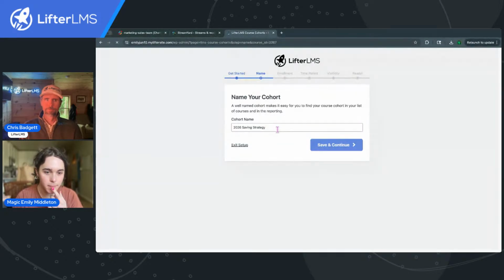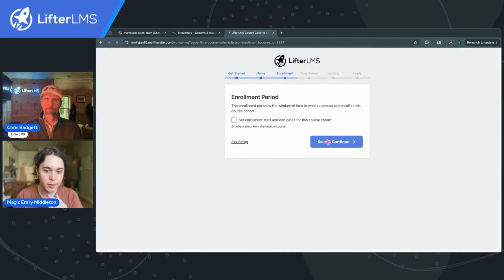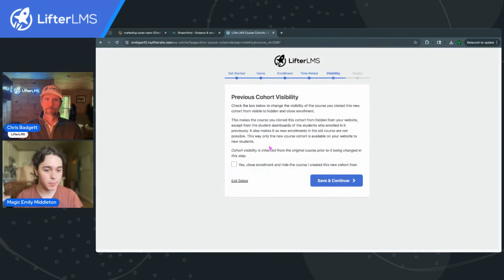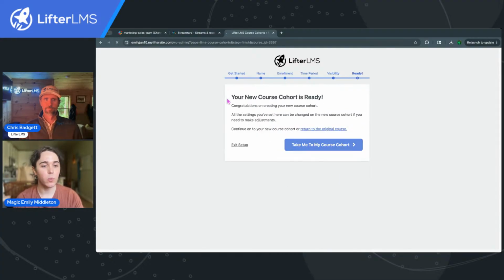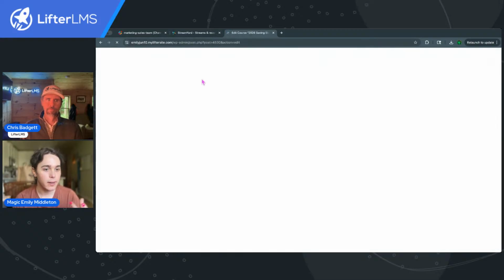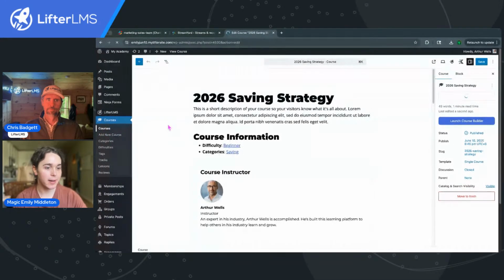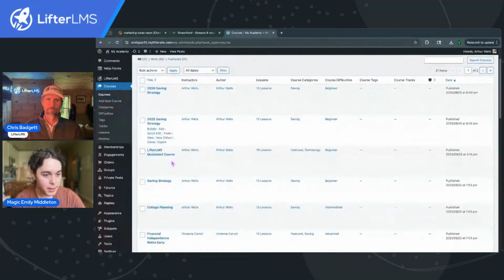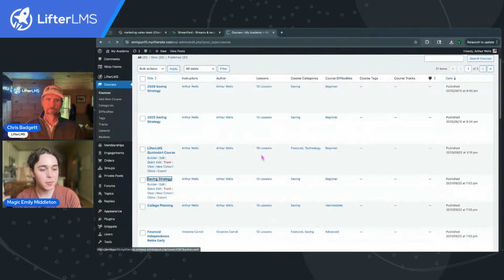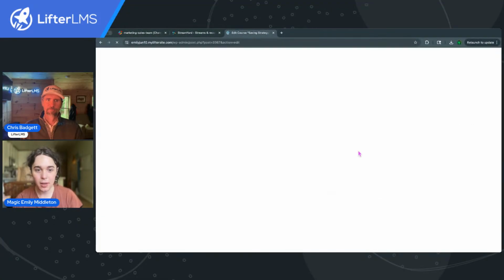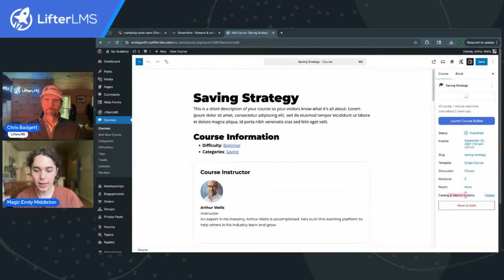save and continue. Enrollment period, we could set our enrollment period for the year of 2026. We could set a time period if we wanted to close the course at the end of the year or something like that. We could reduce our visibility for the previous cohort. And then we're ready to go. And this will, in the background, do what I demonstrated there, where the original saving strategy copy, we have our 2025, 2026, but this one that I created the cohort of will have swapped to a hidden visibility.